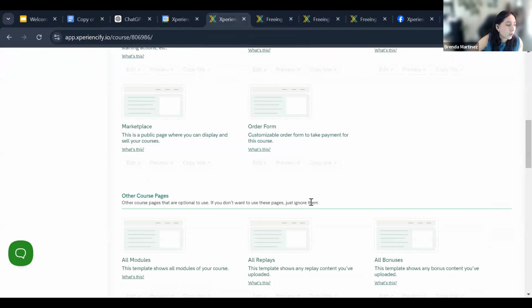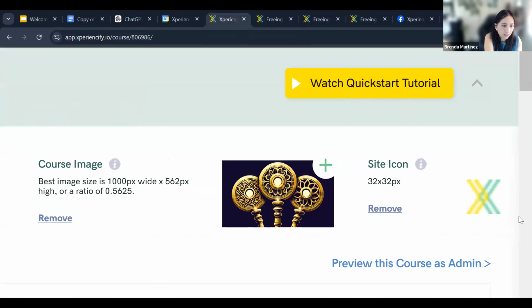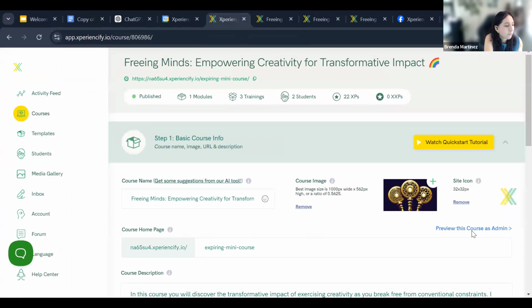Okay, so did you upload it in the basic course info here? Did you change the site icon? And it doesn't show in the marketplace? No. Do you have an active account? Yes, of course, because you could see the marketplace, right? Yep. That's funny, because once you have these here, they should be able to see your icon up here as well.